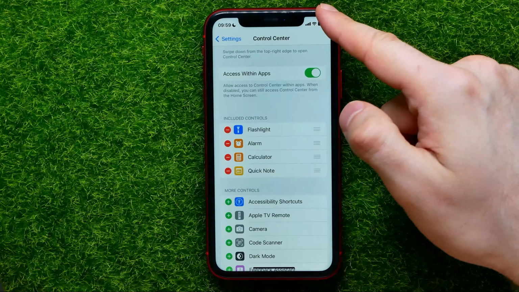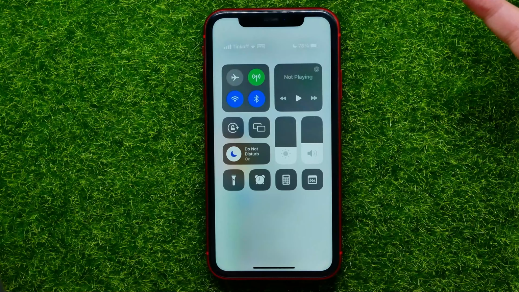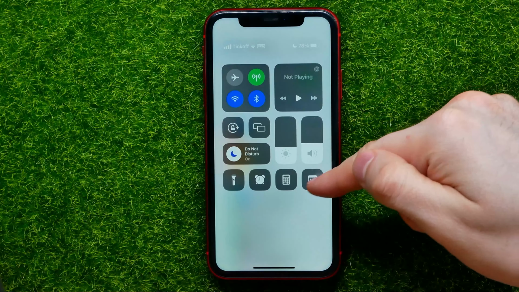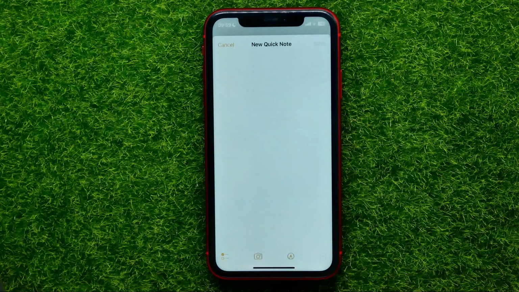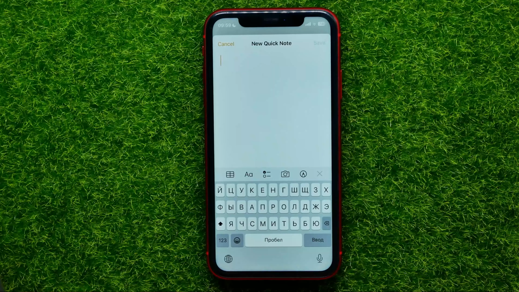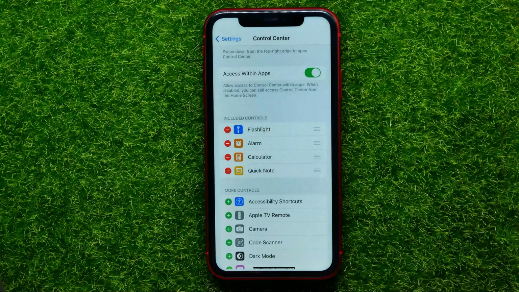You can swipe down from the top right corner to open up Control Center, and right here you can easily find Quick Note shortcut. You can just tap on that to create Quick Note, just like that.